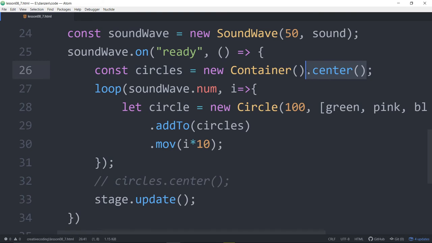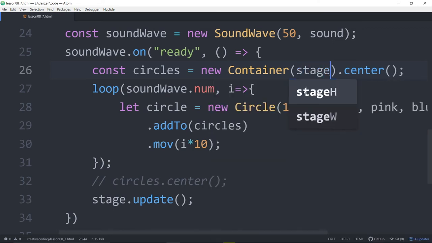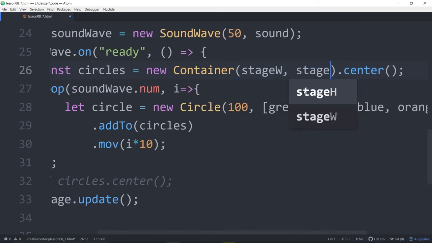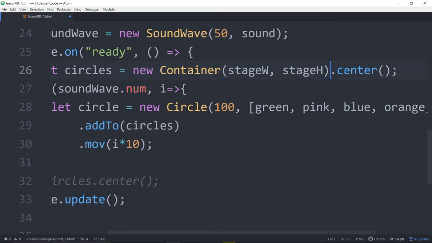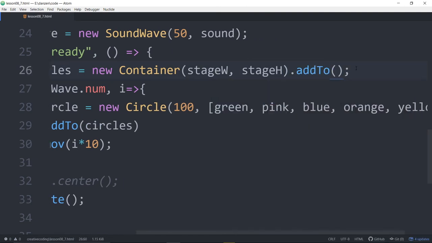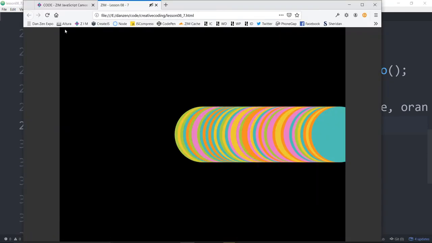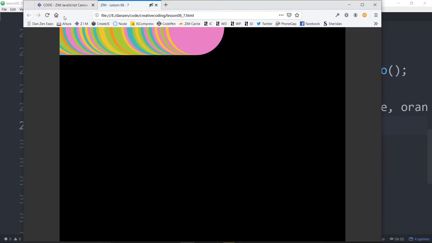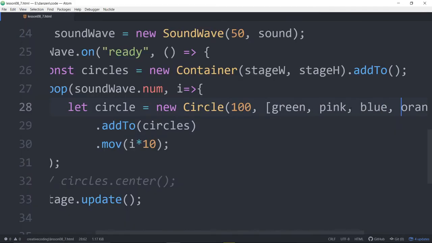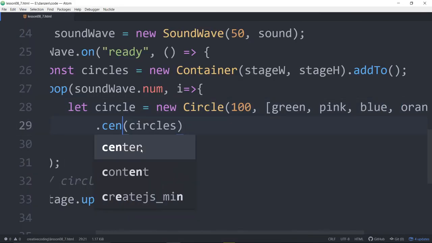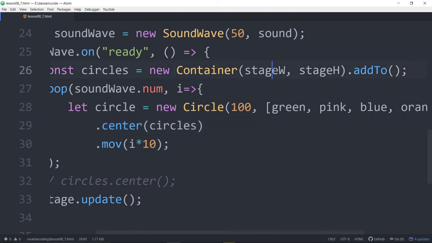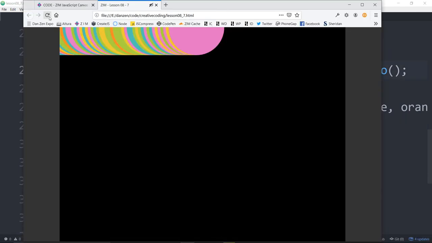And indeed, our centering of the container, even though there was no dimensions there, usually you could be a bit more careful there and say stage width. If you don't want to run into problems, stage height will center. Well, we can just add 2 at that point because that would be the same as centering it. And then when we add to circles, we wouldn't leave the add to circles because that would look like this. Now, when we add to circles, we're adding at 0, 0, because that's what add to does. Instead, we would center the circles inside that container, and we'd be back to normal.